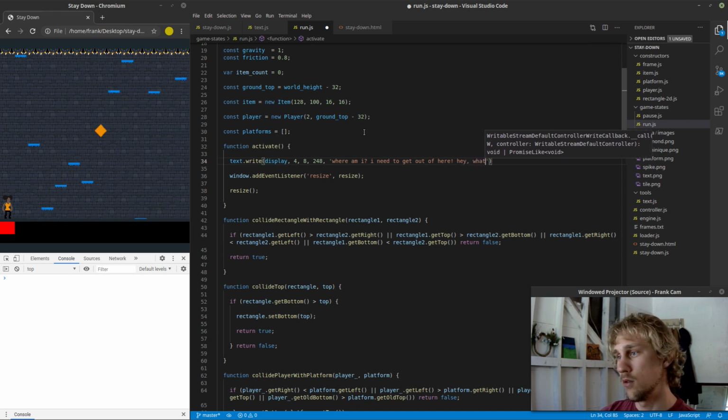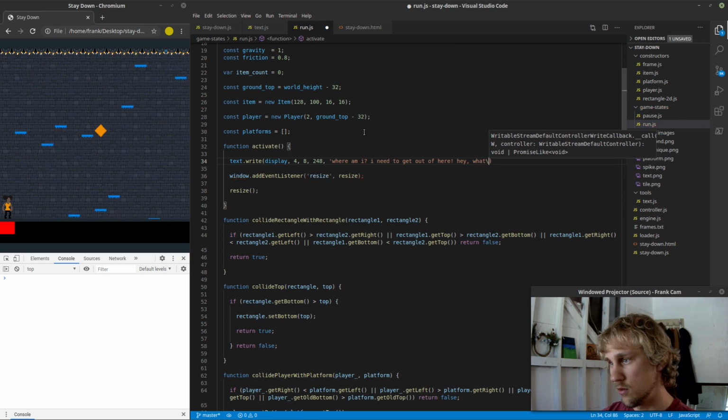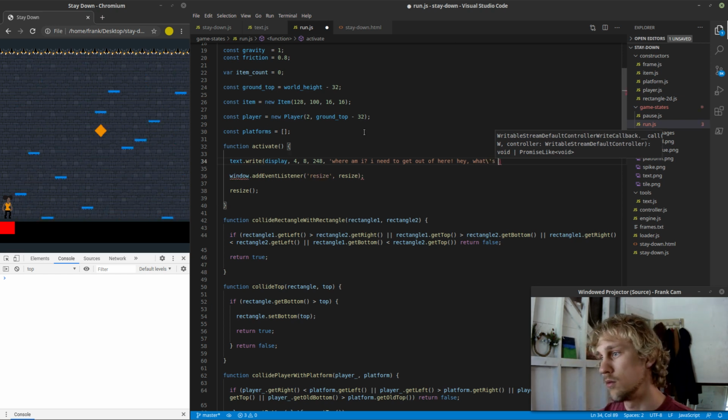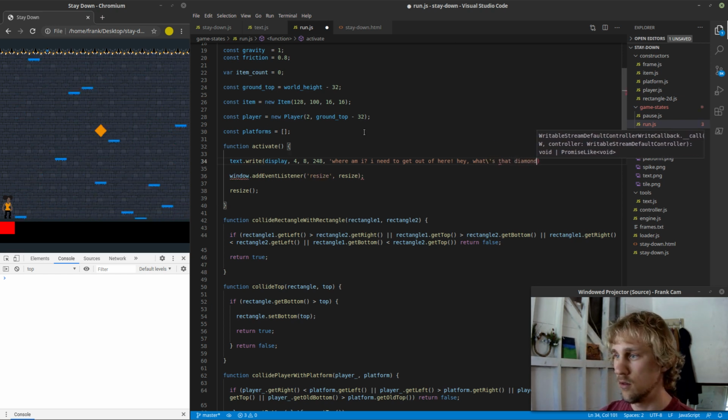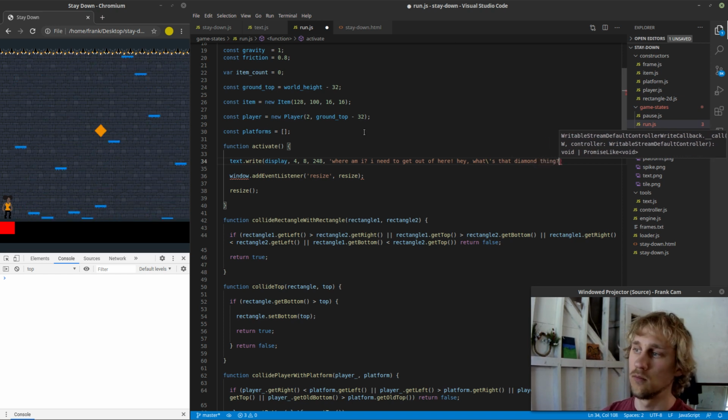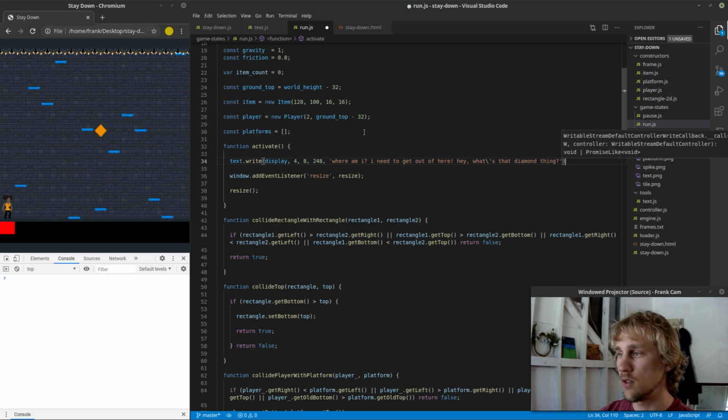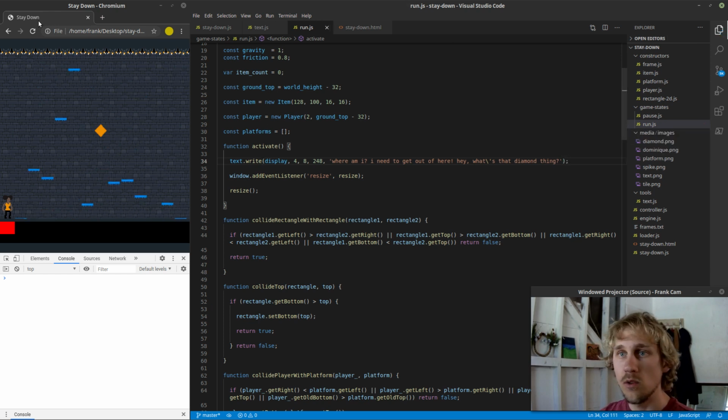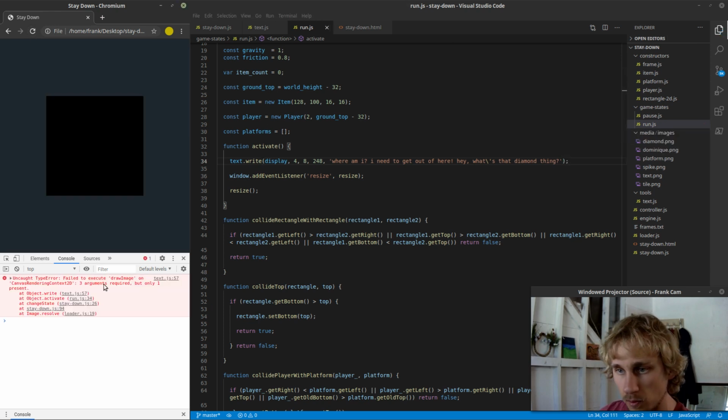Hey, what's that diamond thing? And hopefully all of that fits. Let's see what we get. Should draw the whole image, but instead it gave us a horrible error. Cannot execute draw image on drawing context. 3 arguments required, but only 1 present.